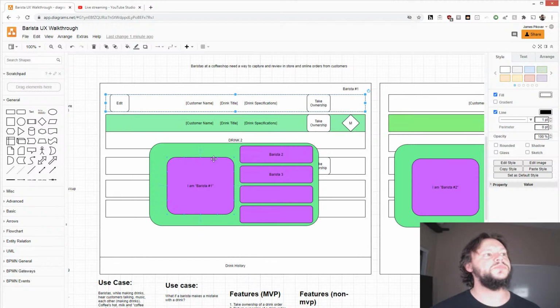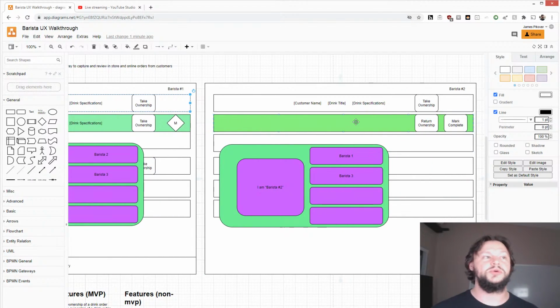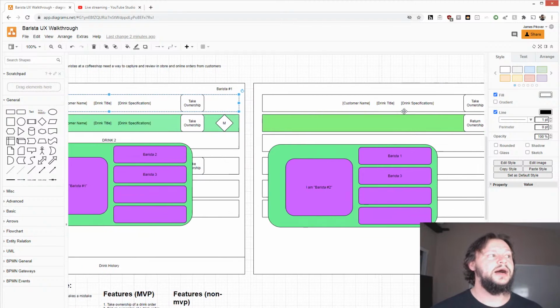see here. Once the barista has taken ownership, they'll have 2 things that they can do aside from actually making the drink and fulfilling the order. Number 1 is marking the order as completed and therefore fulfilling it. Number 2 is to return ownership of that drink, or really more specifically, returning it to the queue so that another barista can handle that drink order themselves.